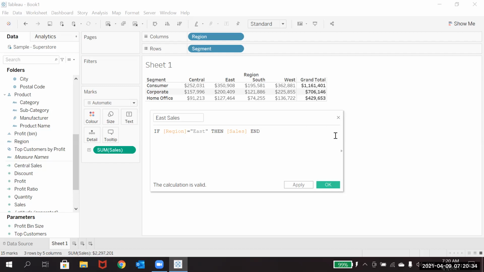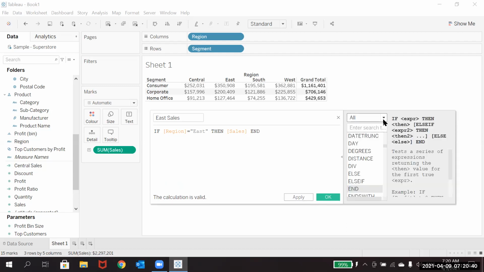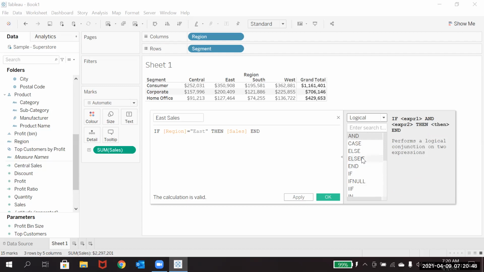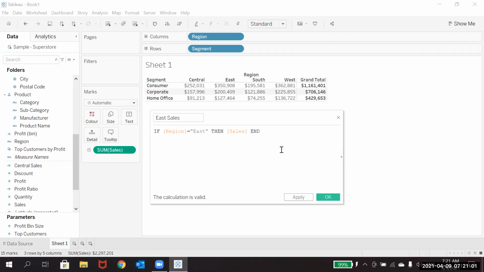Where these syntaxes will also come is, you can click on this icon. There you will see all the types of calculations we have here. This will come under the logical functions, where you can see the if condition. If you click on if, you will have that syntax, and they have also given an example there. So you can go through them, but in later classes we will see all those syntaxes. Just to make you understand how this calculation will work, I'm creating this. So now we have created the east sales.